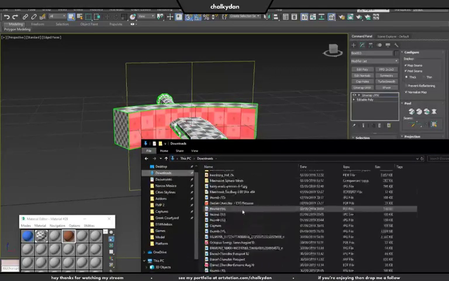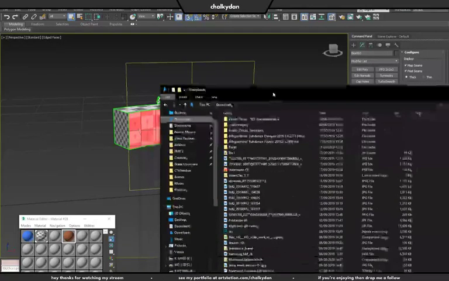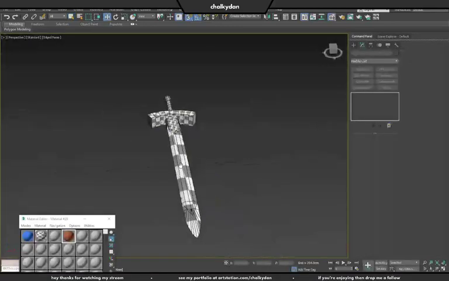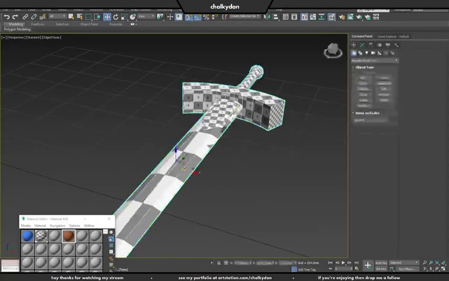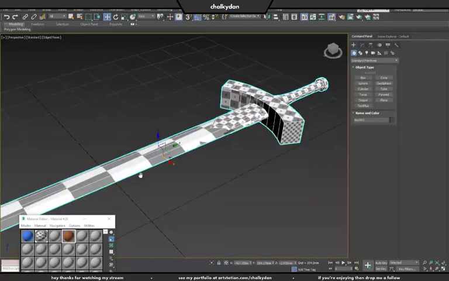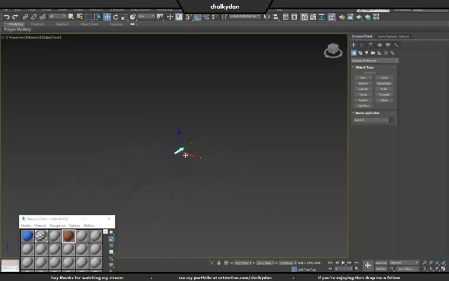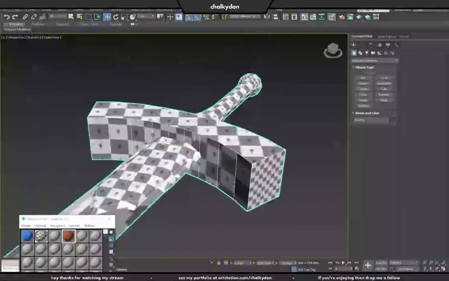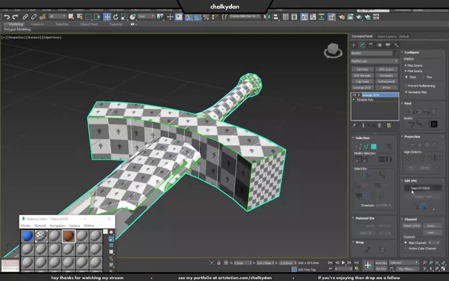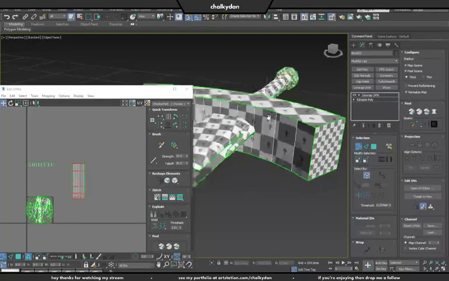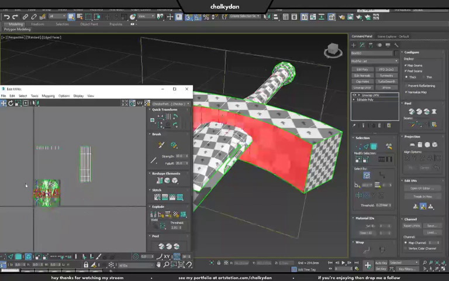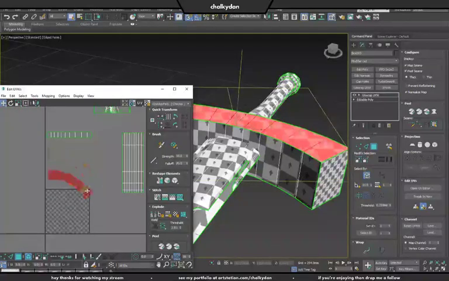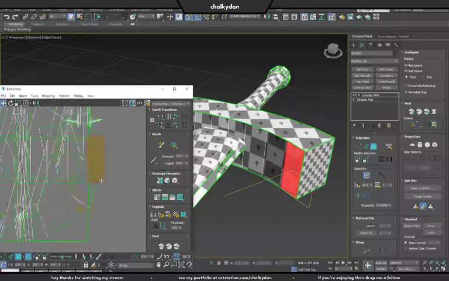I can just grab the sword again. I guess it doesn't like importing twice. But unless we grab these pieces out of here, out of this mess.